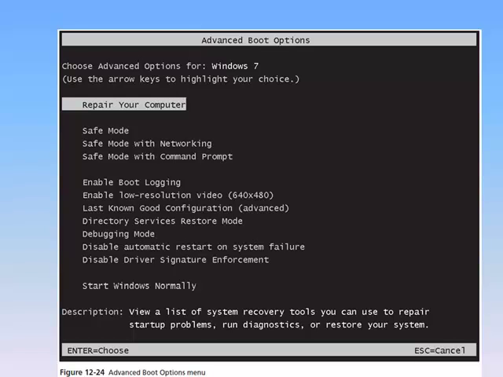Enable boot logging, what happens, and if you really want to see a confusing log, try that one, because it logs everything that happens in the boot process, success and not success, but it's going to show you what's loading and what's not loading. Low resolution, if you have a video problem. Last known good configuration. The last known good configuration can be handy if you've made changes.